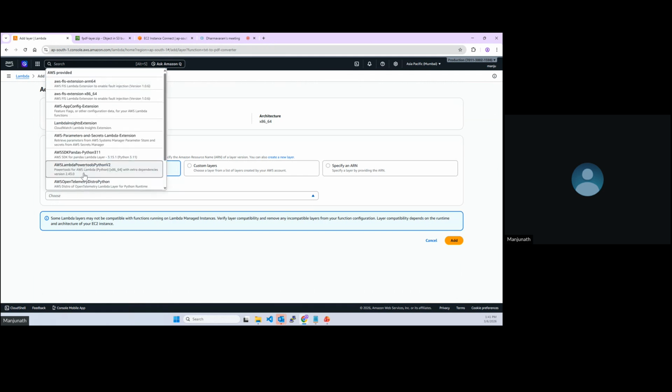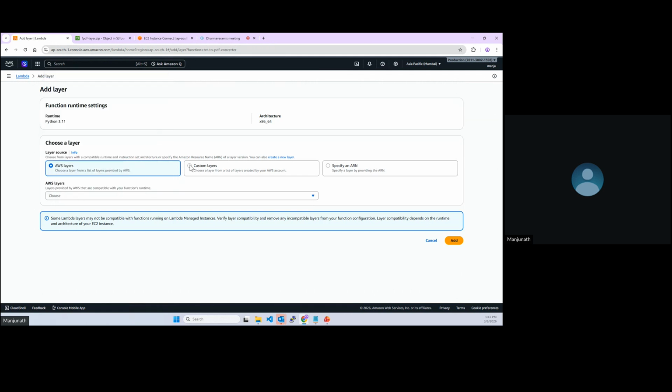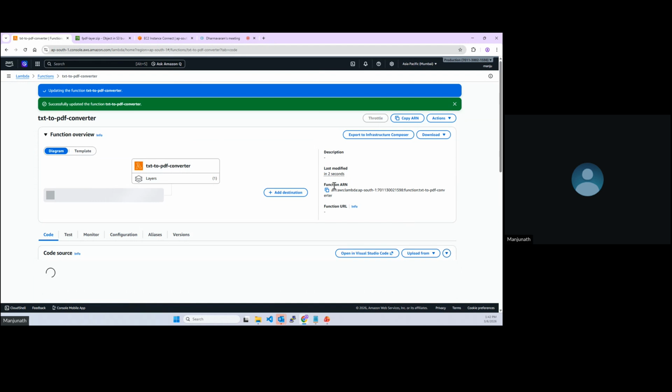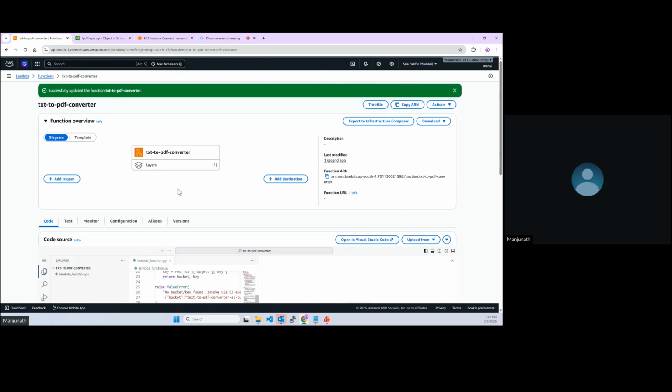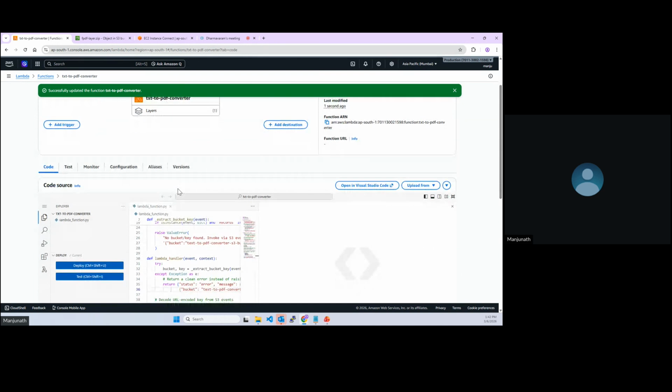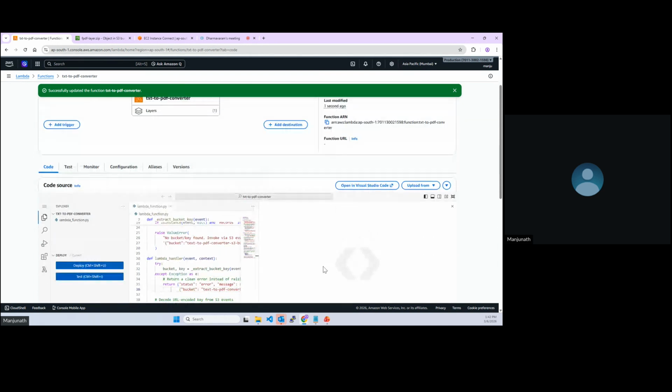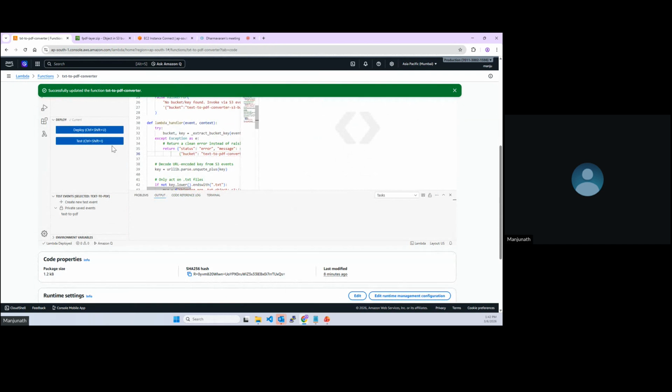So where is our file? Custom layer, which we prepared on our own. Select the layer we created and this is the version. Okay, add. Now the layer has been added. The required dependencies have been added to the Lambda. Now go and test it, because earlier we got an error due to the missing dependencies. I have added the dependency, so click on test.